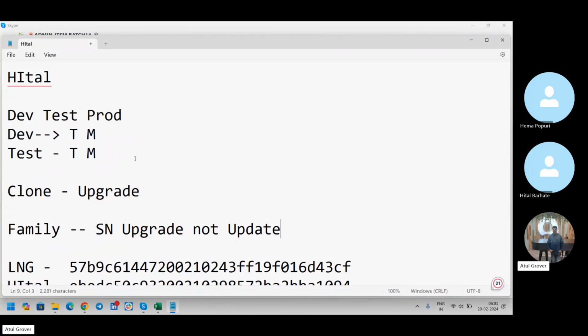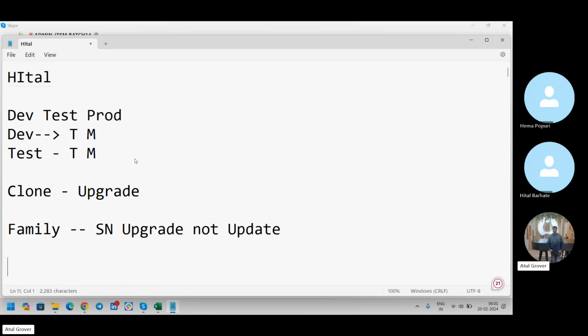When we upgrade our instances, we try to make sure that all the instances like dev, test, and prod should be in sync.